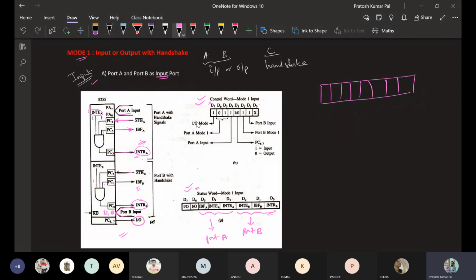Okay, so suppose all these handshake signals are 1, like 1 1 and 1. That means this particular port A is going to send an interrupt request to the MPU, that is the microprocessor unit. So it is going to accept, port A wants to accept some data from the peripheral device. So based on the handshake signal values, the status of the 8255 can be indicated.